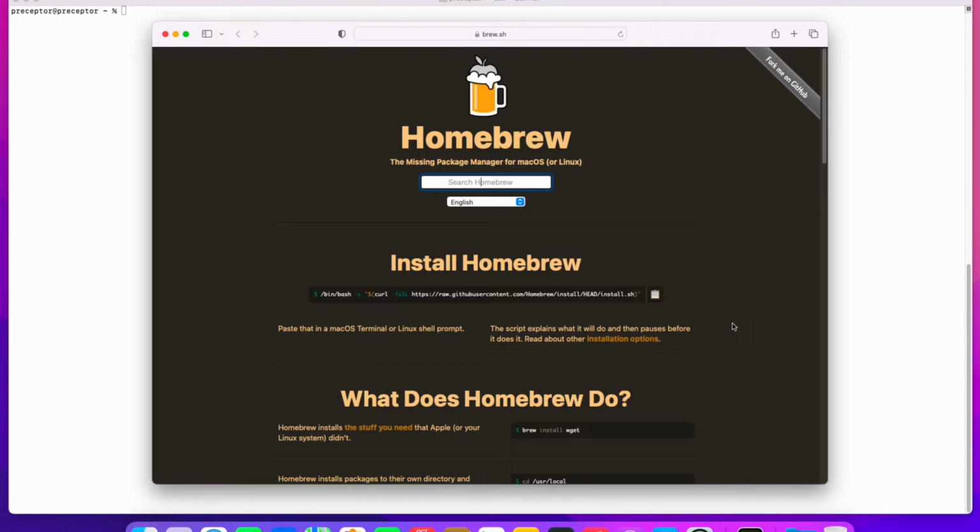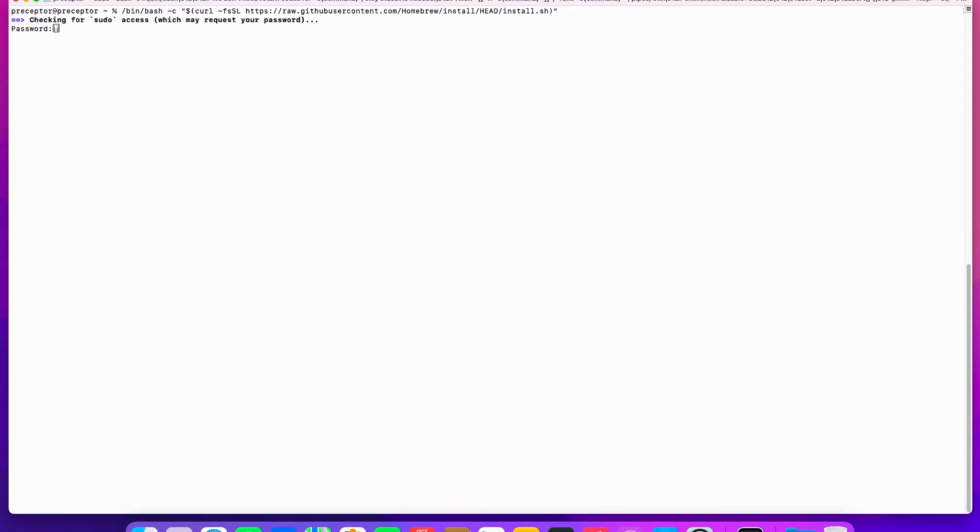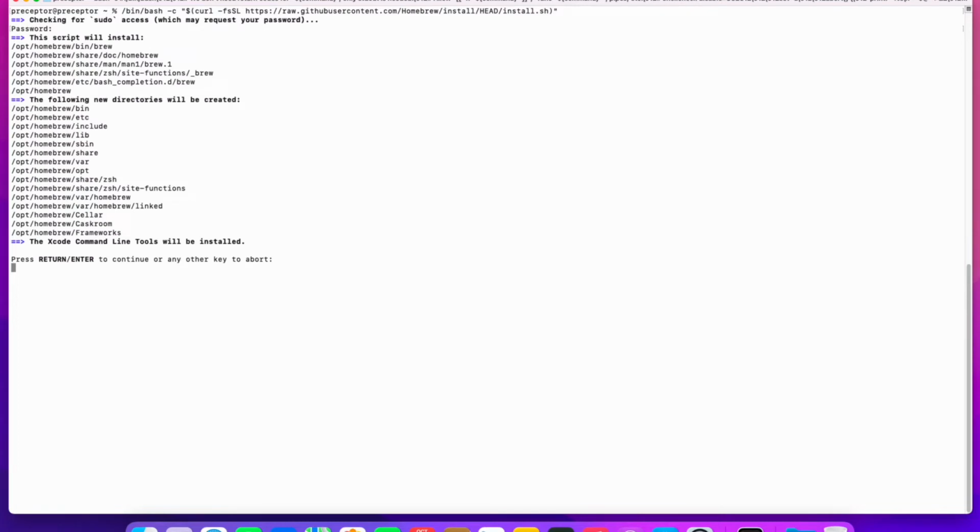To install Homebrew, go to the Homebrew website and copy the command displayed to a terminal window. You'll need sudo access, for which you will need to enter your password. The installer will then indicate what it will install and which directories it will create. I will now press the Enter key to continue.